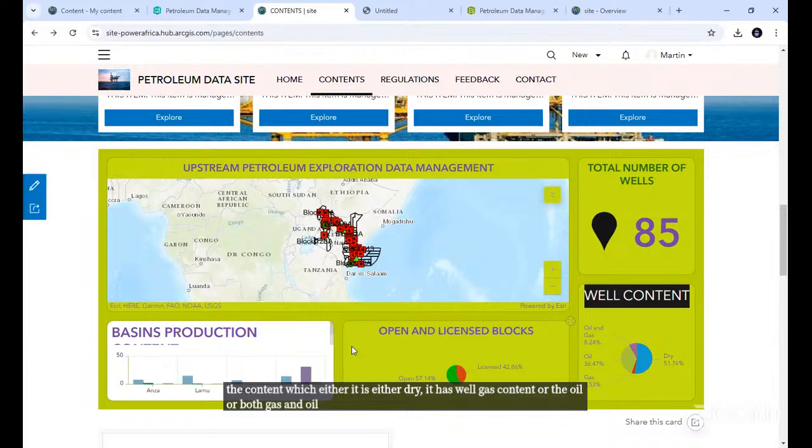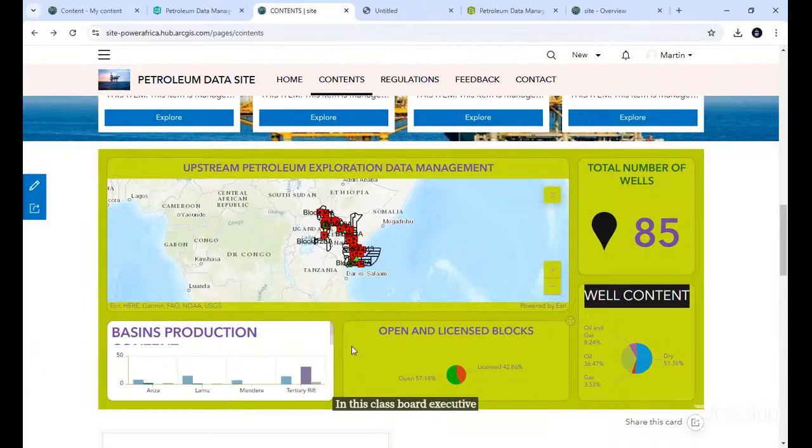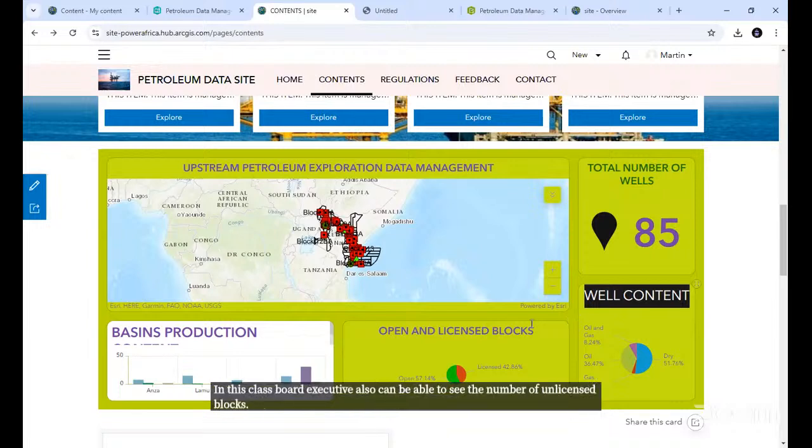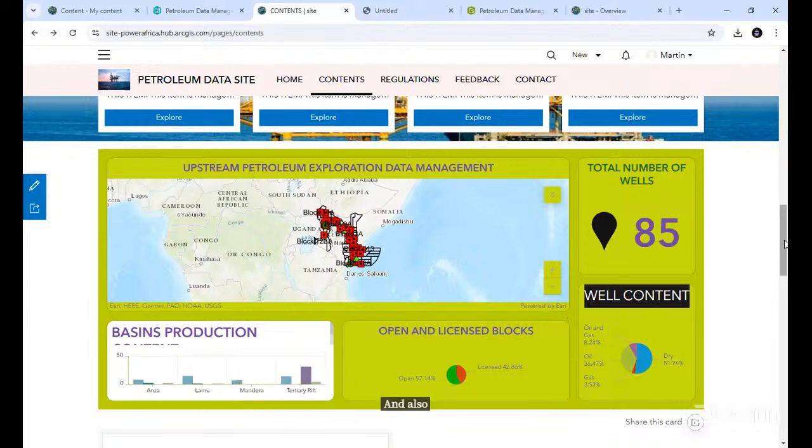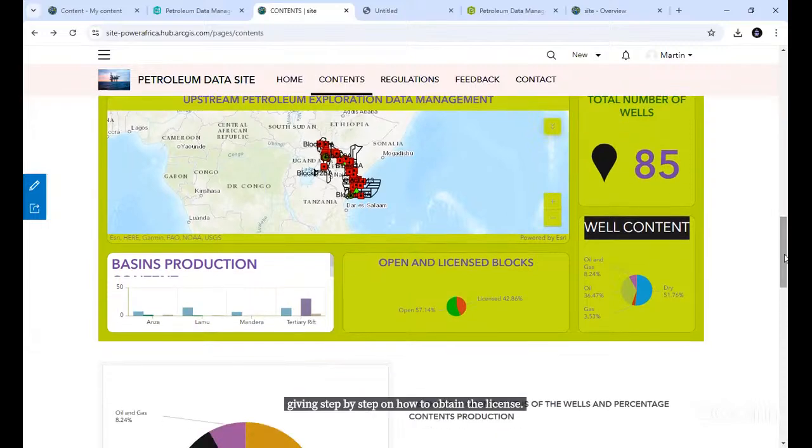In this dashboard, executives can also see the number of licensed and unlicensed blocks, and can give the government some input to smoothen the licensing processes by giving step by step guidance on how to obtain the license, or to streamline the licensing.